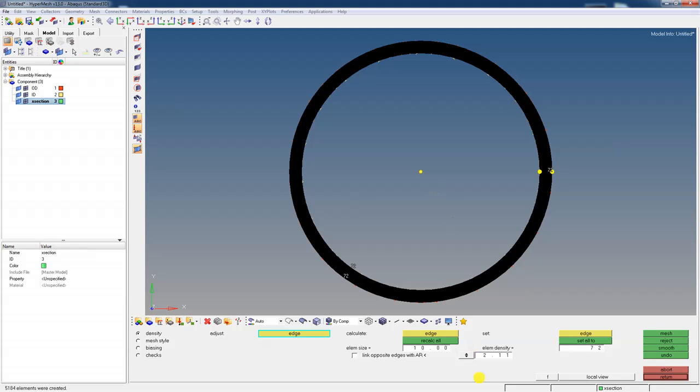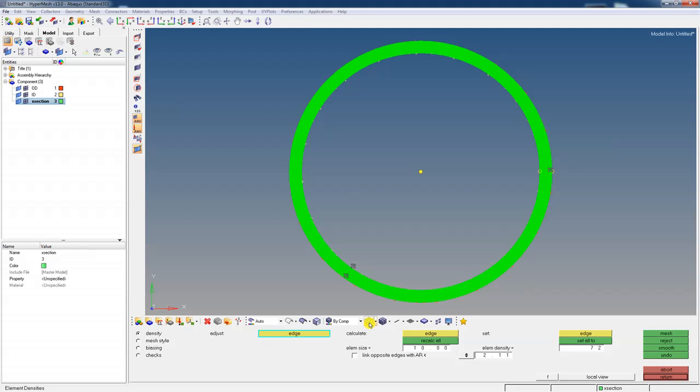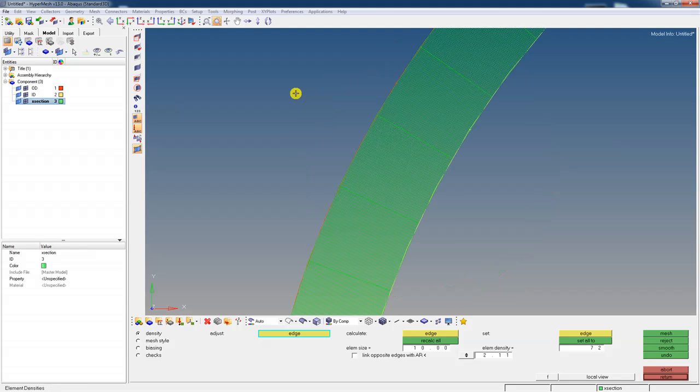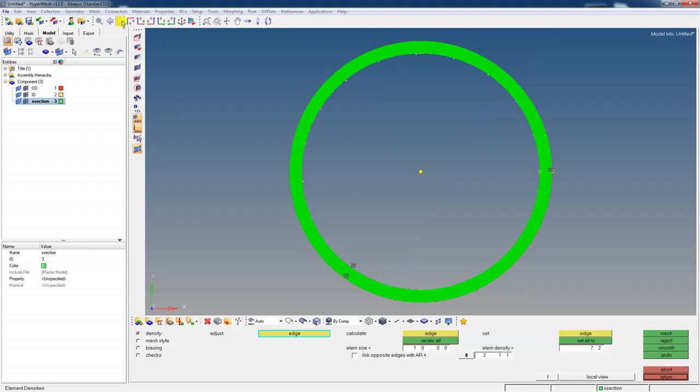Let's try to mesh that. Now it's got hidden lines on. Okay, so that's way too fine. It put 72 elements through the thickness, which is not what we want. So let's back that up.